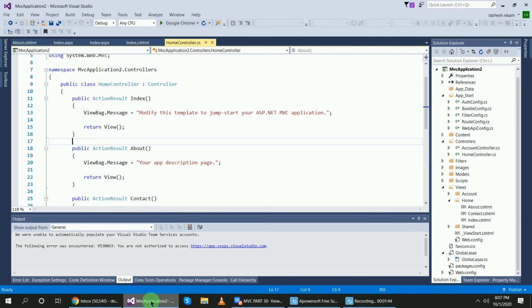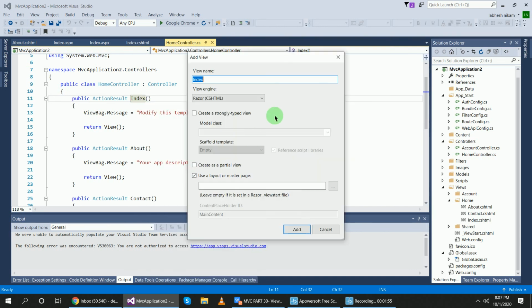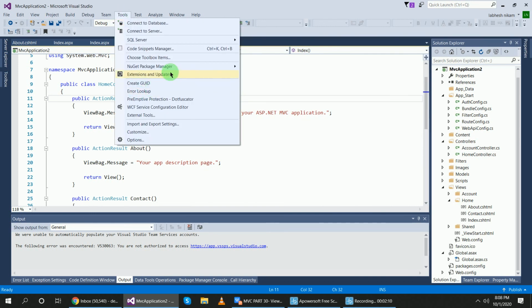So flip to Visual Studio. Presently you can see here, if I go to Add View, there are only the ASPX and Razor view engines. Now I want to add the Spark engine inside of this Add View dialog box. So what I will do, I will go to Tools, NuGet Package Manager, Manage NuGet Packages for Solution.